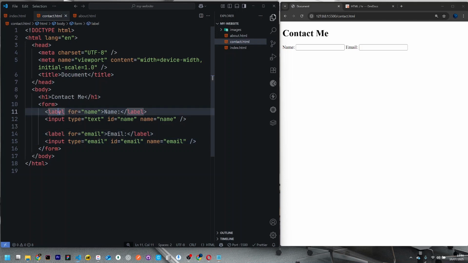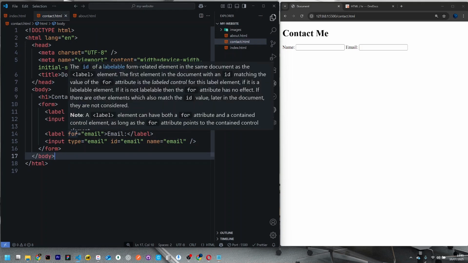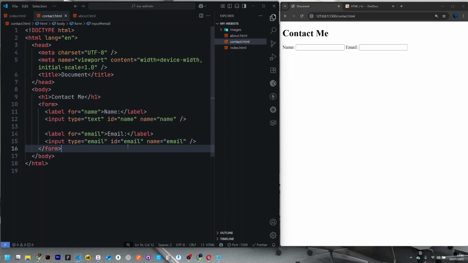Then we have the for attribute. This one matches the input's ID name, which improves accessibility. Then we have the input type text. This one is a one-line text box. And we also have the input type email. Each input should have a name. That's the key, like this. The name here is email.